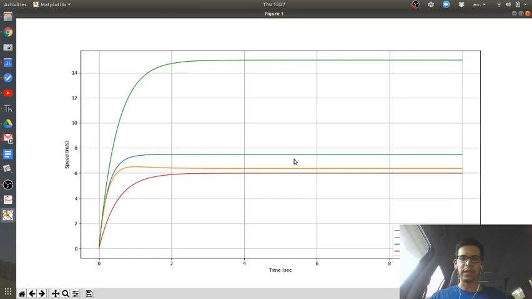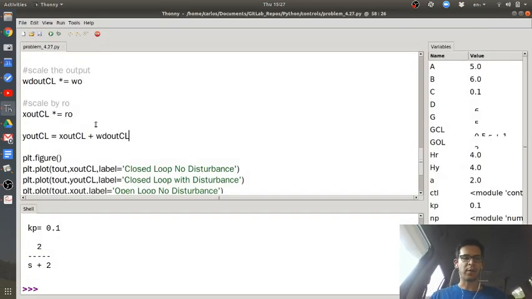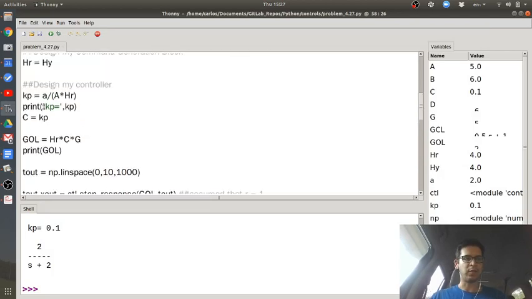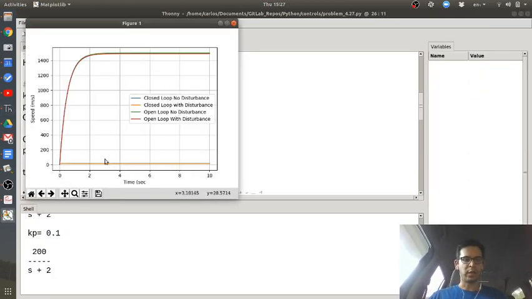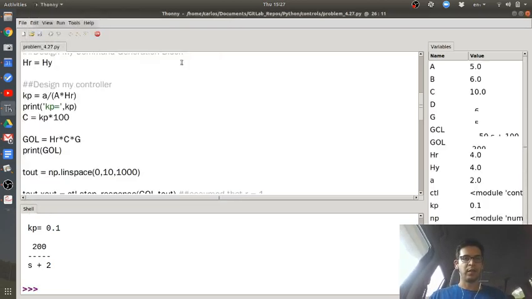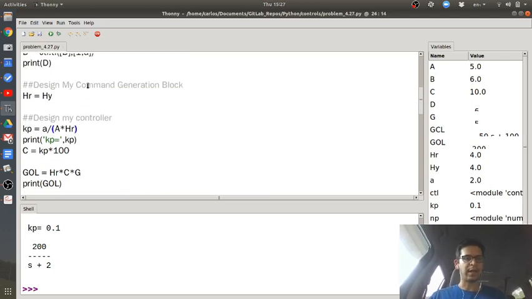So really all we need to do is increase our KP. Now the problem with increasing KP, like I said before, if I take KP and I do times 1,000, let's say times 100, all of my closed loop stuff is going to be down here and all my open loop stuff is going to be up here. So really what we need to do then, if we're going to scale by 100, is we need to say, okay, let's design this differently.